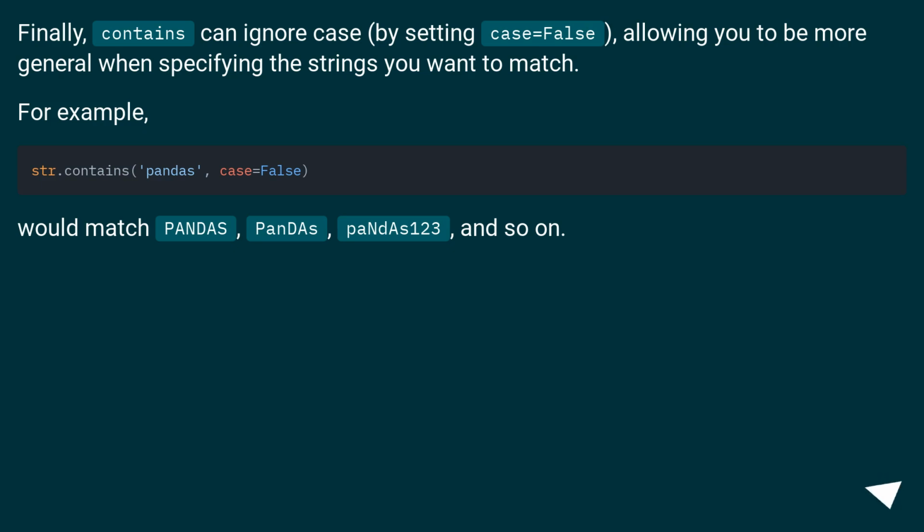Finally, contains can ignore case, by setting case equals false, allowing you to be more general when specifying the strings you want to match. For example, this would match pandas, Pandas, PANDAS 123, and so on.